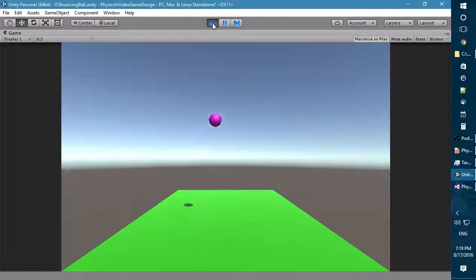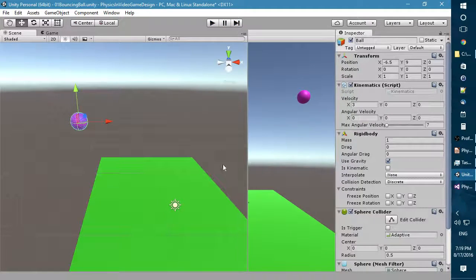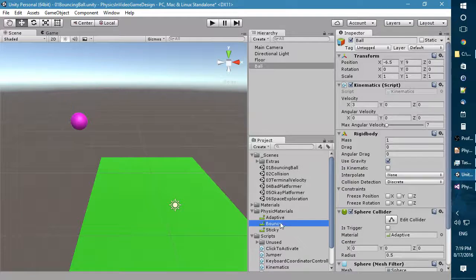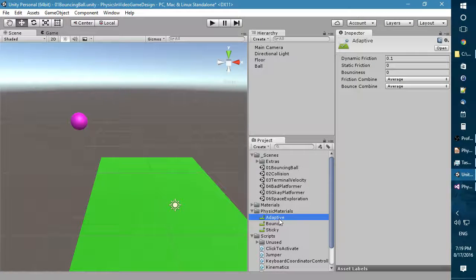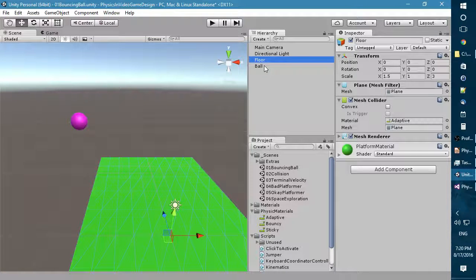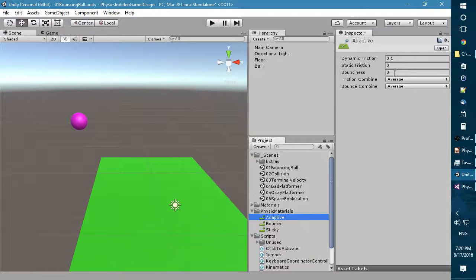Okay. So it's bouncing and it seems to be fine, but let's make it and the floor adaptive. As you can see, I can drag the physics materials onto objects, and it'll automatically get them to where they have to be, which is easier than going over to this. But let's look at the adaptive one. Basically, what happens when you have a bounciness of, say, 0.8?